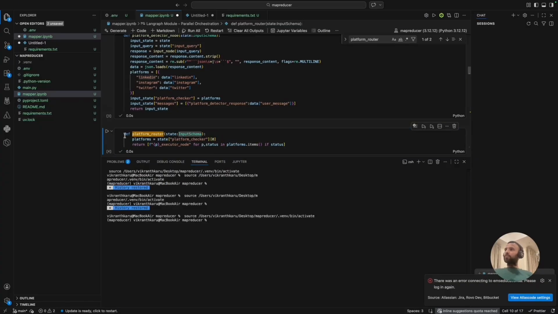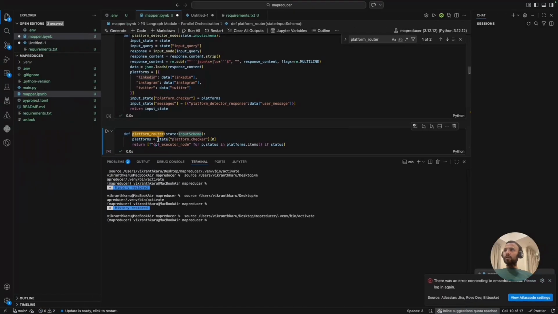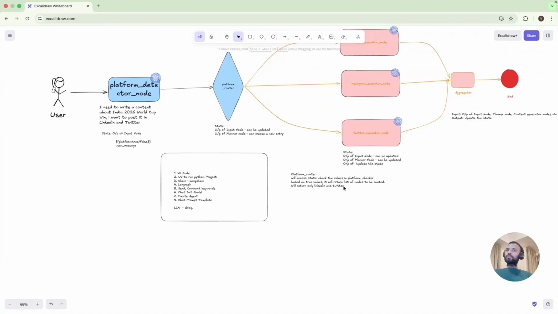So basically what I'm doing is returning the executor node dynamically. Because in the ask from the user, only LinkedIn and Twitter were mentioned. So I want this platform router to only return me the LinkedIn executor node and Twitter executor node, not the Instagram executor node.